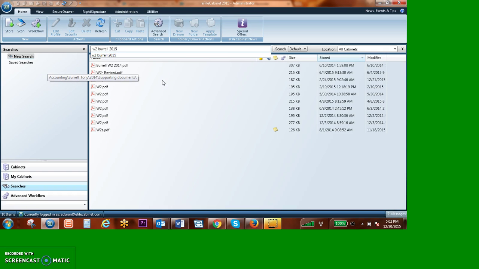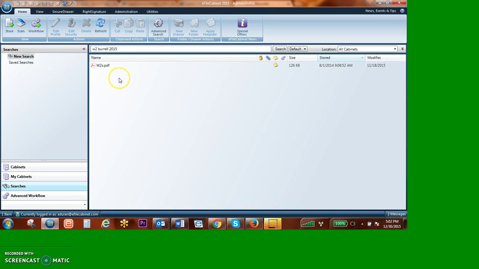I can further narrow that down by year if I want. So if you look, this W2 is stored under Accounting Burrell Tony 2015. Just by typing in different pieces of information, our system isolates the document that fits all of those different pieces of information and will find it. And this is without using OCR, which is another search function that we have. This is probably the most popular search function, most commonly used and loved, just because you can start typing in different related pieces of information and have the system narrow it down for you.